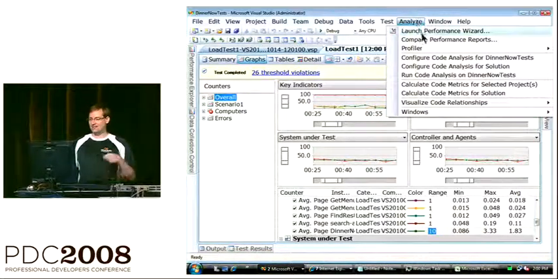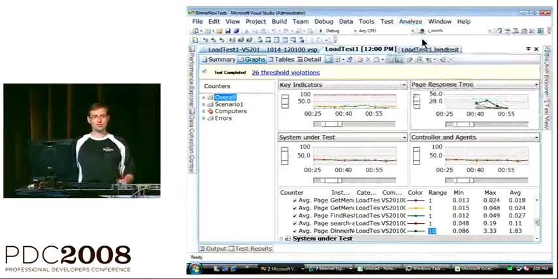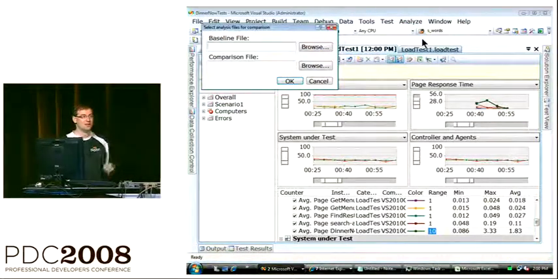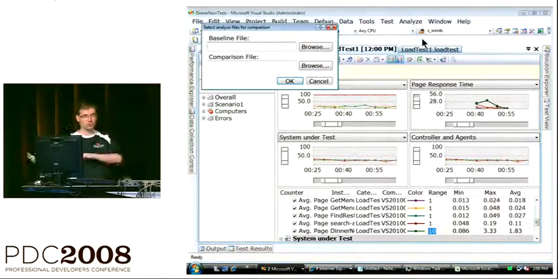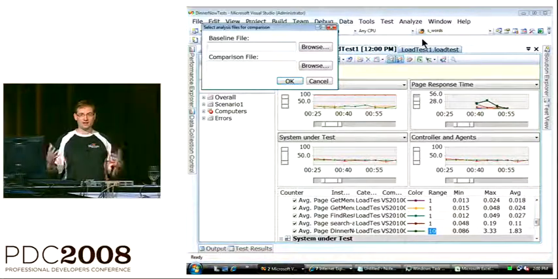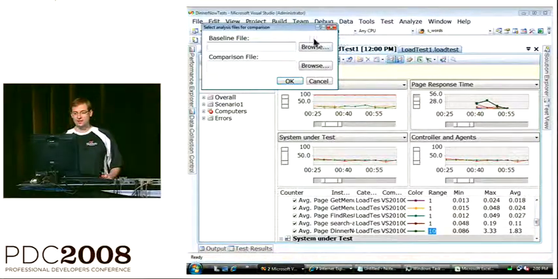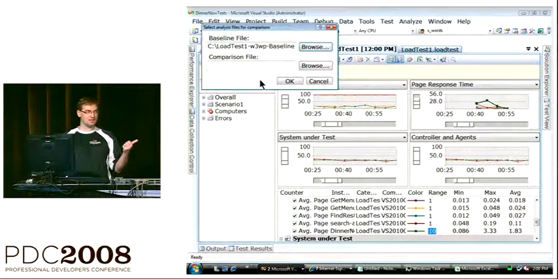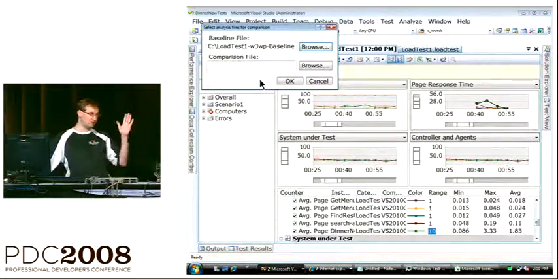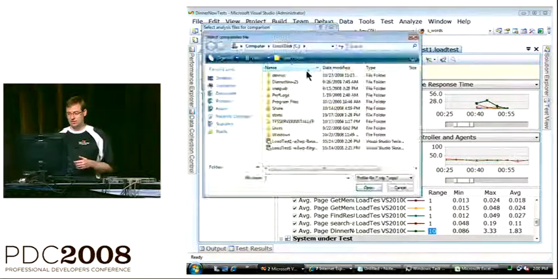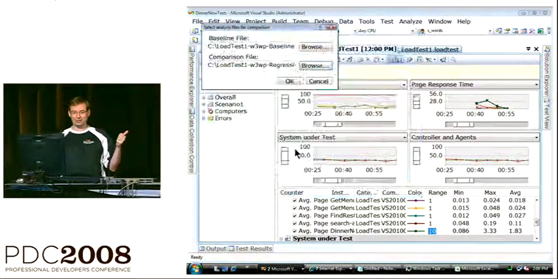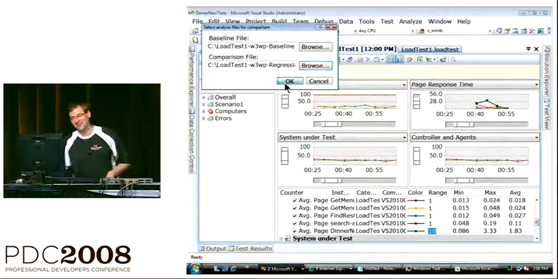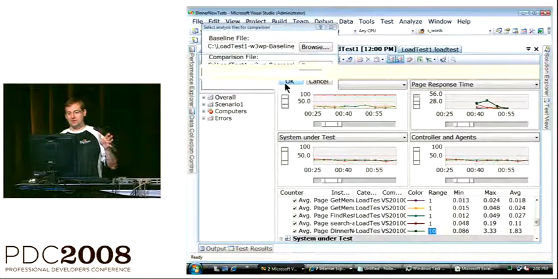So if I select the second option here, Compare Performance Reports, as you remember from the opening demo, as we're running those load tests, we're putting all of this data into TFS about what was going on inside your app. So I've actually pulled those files down already, and I'm going to choose my baseline from a build that was still working pretty well, and I'm going to choose the regression from the build that was not going as well. And so I'm going to click OK.